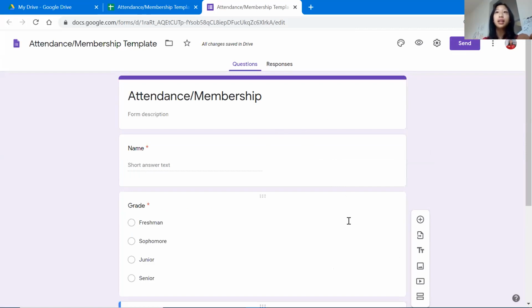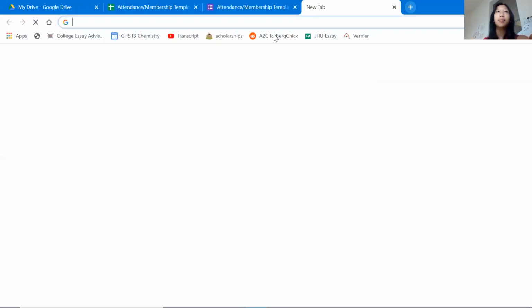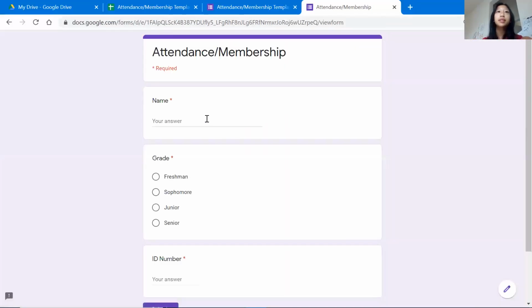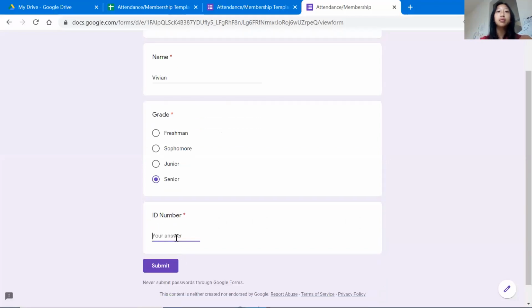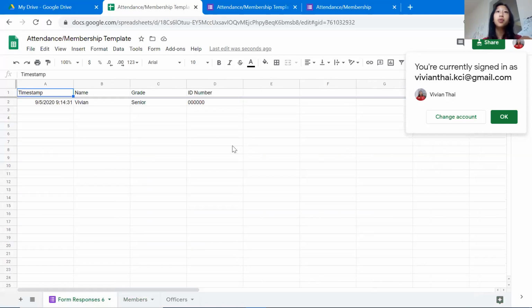I didn't put the meeting date on here because Google Forms automatically tracks the time and date that the form was submitted. So I'm just going to copy a link to this and pretend that I am a member signing in. I'll just put my name, I'm a senior, and my ID number and submit it. And so what happens when I go back to the spreadsheet, there's going to be another sheet that pops up right here. It's titled Form Responses. So now I can see that someone signed in as Vivian today at 9:14 a.m., their grade and their ID number.